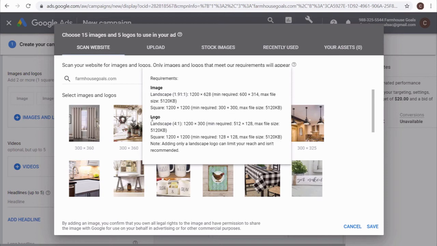And then you're going to also upload your logo here. So with your logo, you're going to create a 4x1. So that is 1200 by 300, and then a square 1200 by 1200. And then they have some minimum required here as well. So if you're looking for some of the different image sizes.